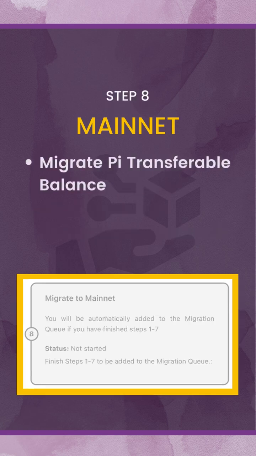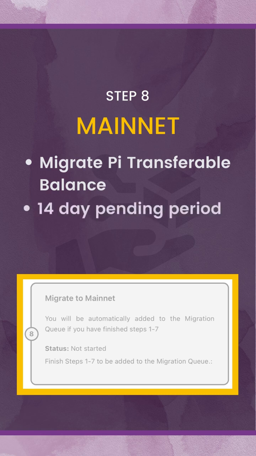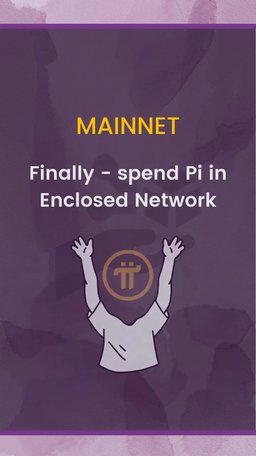After completing Step 7, your Pi Transferable Balance will be queued to be sent to your Mainnet Pi wallet address, also known as Mainnet Migration, unless additional network checks before the migration reverted your KYC verified status as mentioned before. After the migration, there will be a 14-day pending period during which Pioneer's Pi balance in their mainnet wallet will not be available yet for transfer by the Pioneer, allowing the network to conduct additional checks or course corrections, if necessary, to clear the transfer. When the pending period expires, the Pioneer will then be able to use their Pi within the current enclosed Pi mainnet.